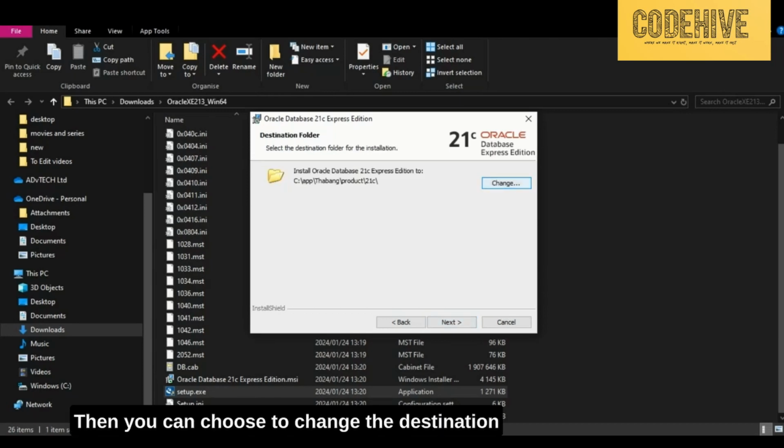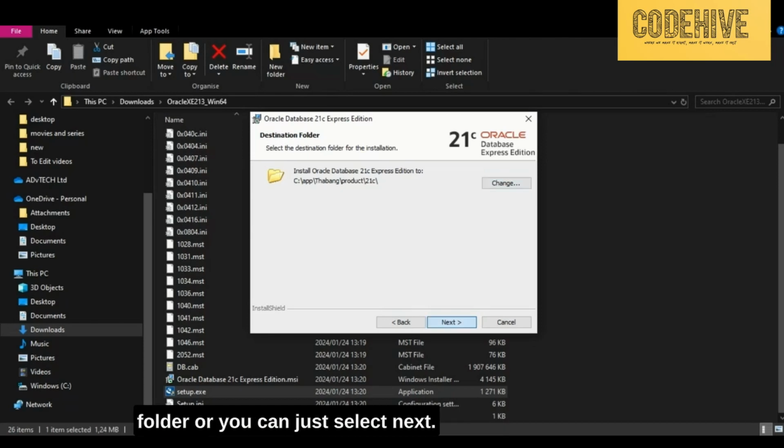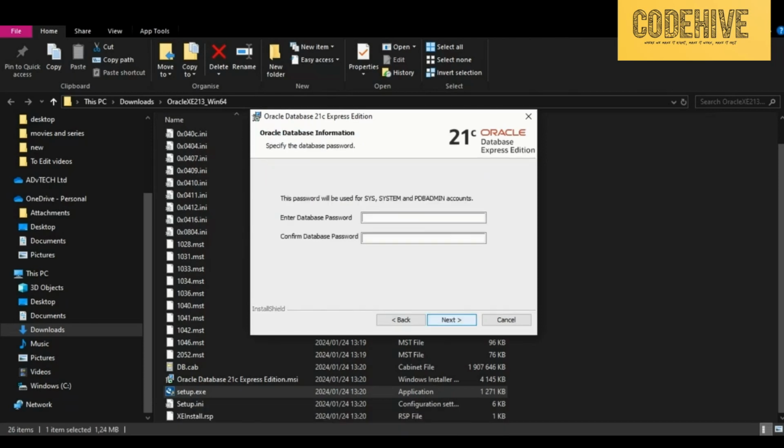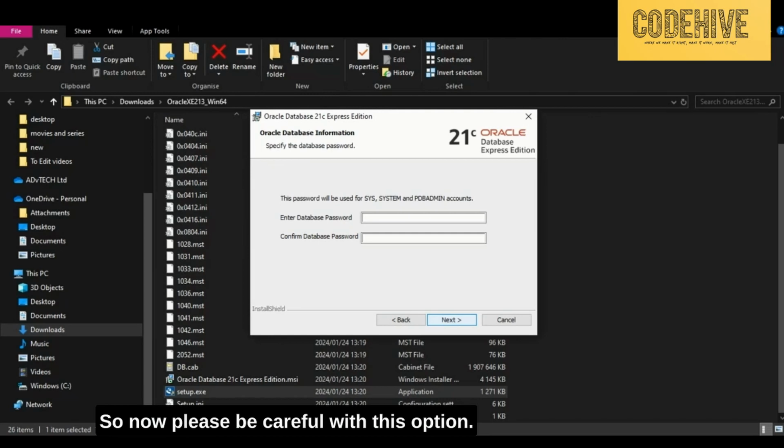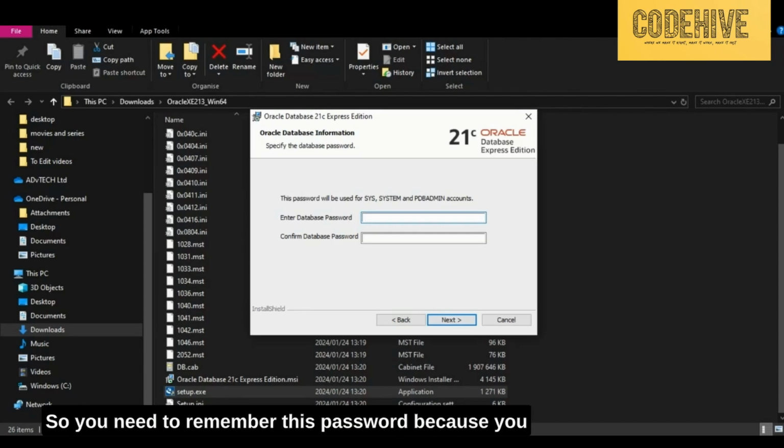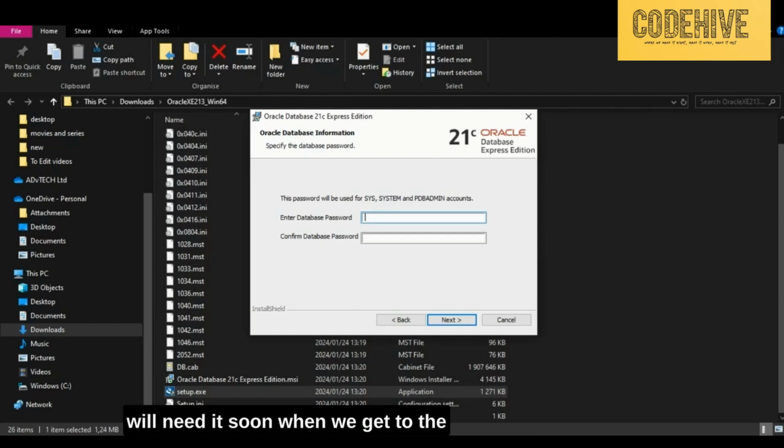Then you can choose to change the destination folder, or you can just select next. Okay, so now please be careful with this option. You are going to create a database password. So you need to remember this password because you will need it soon when we get to the stage where you have to insert this password. So just make sure that it's a password that you will remember.